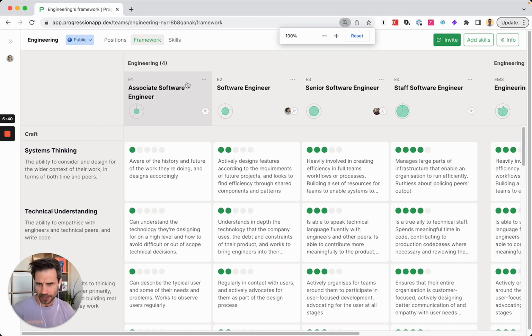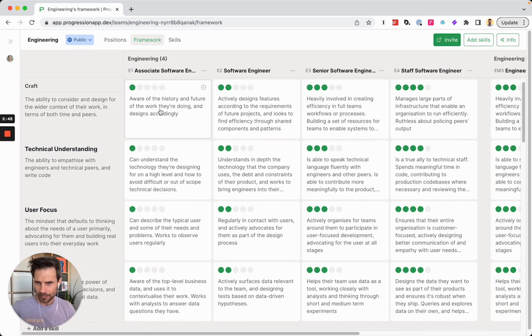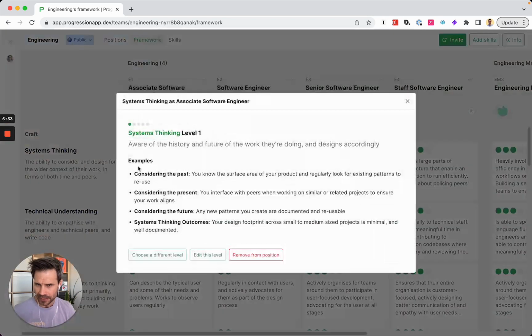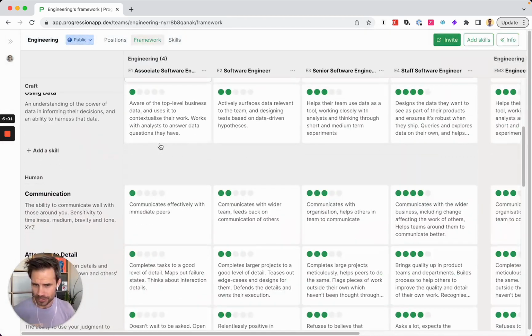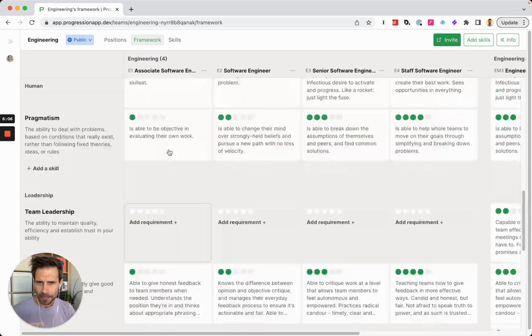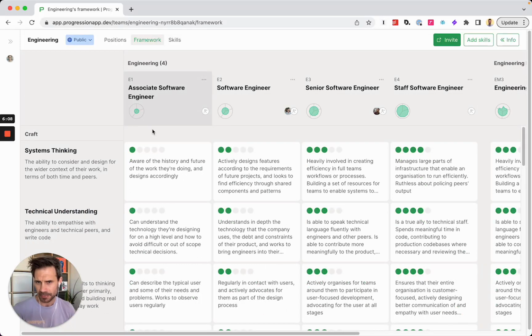If we just focus in on our associate software engineer, this is the most junior engineering role that we have in our framework. And we can see that for the skill of systems thinking, level 1 is required. If I click into this, I'm going to see that same content that I saw on the skill. It's just this slice of the skill at level 1. If we scroll down, we can see it's level 1s all the way down, which is cool. Just because this is a level 1 position, it doesn't mean that it has to have level 1 of everything. If it's more appropriate to have level 2, no problem. I'm just going to click that and it's going to assign level 2.